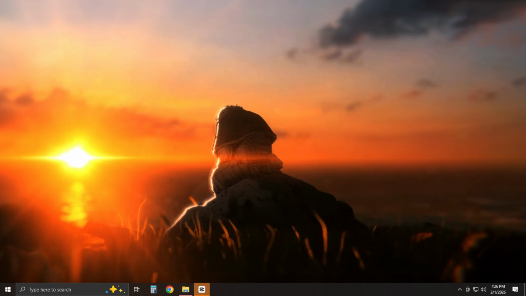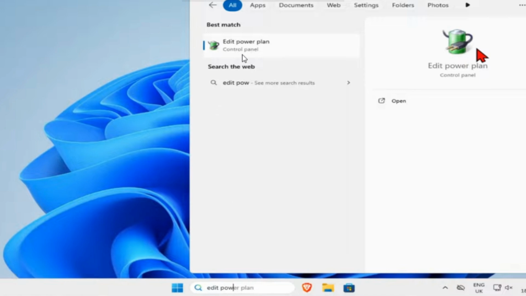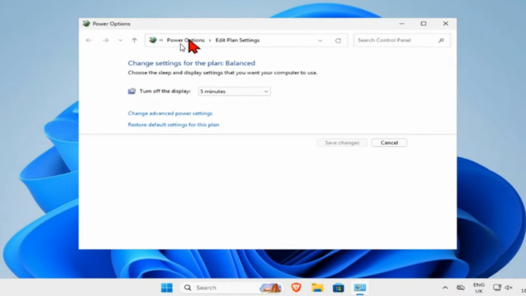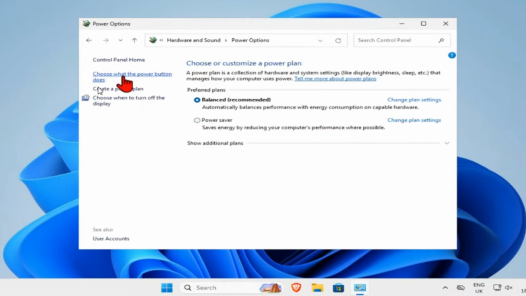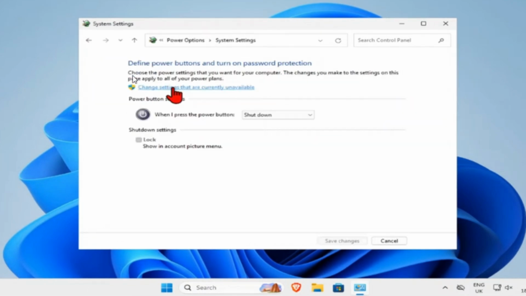First, what you need to do is get over to your search menu and then search for edit power plan. Then click on this and then click on power options. Now you have to click on choose what the power button does, and here you have to click on change settings that are currently unavailable.